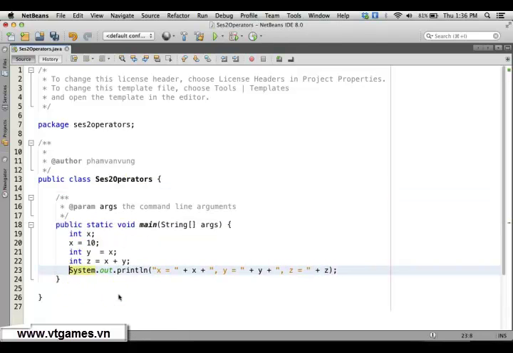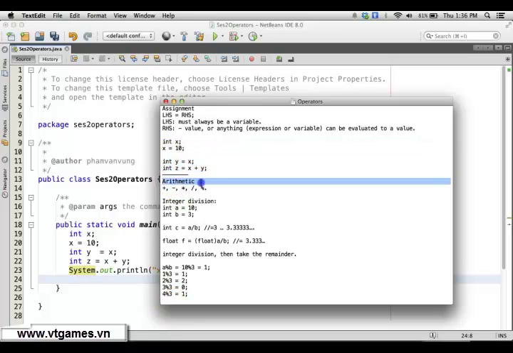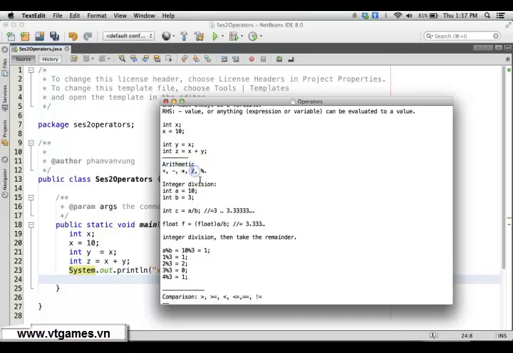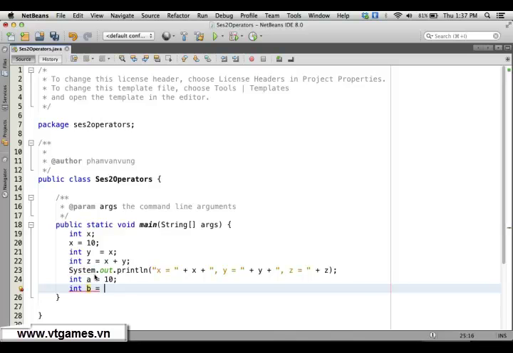Okay. That is almost it about the assignment operators. Then you can also do a lot of arithmetic operators with plus, minus, multiplication, division, and modulus. And I'm just going to demonstrate something about integer division and modulus only. So let's just try the integer division. You're going to declare int a equal to 10, then int b equal to 3.